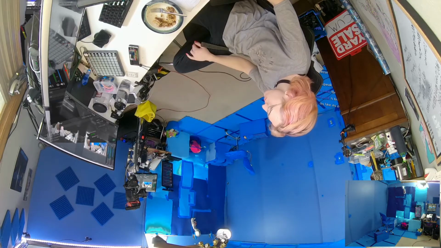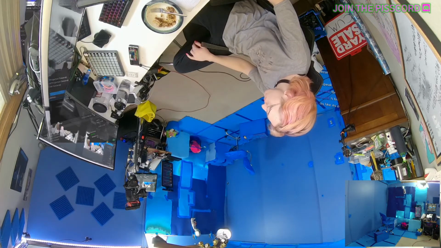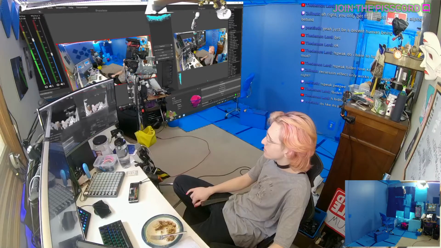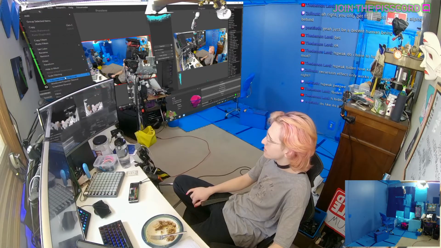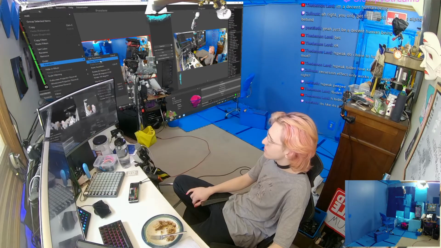Okay, I forgot that it was upside down. Transform. Flip vertical. Okay, and flip horizontally. That's weird. Flip horizontally.